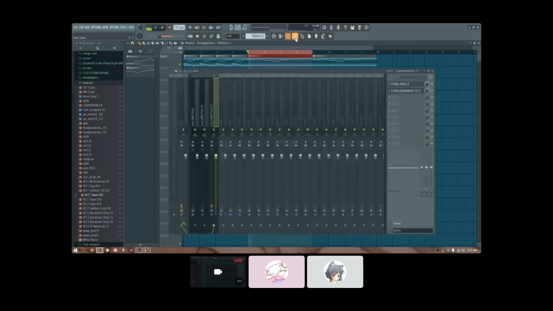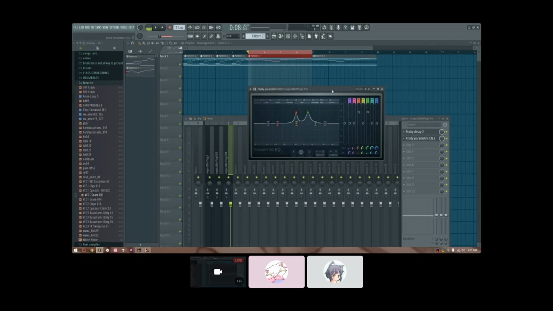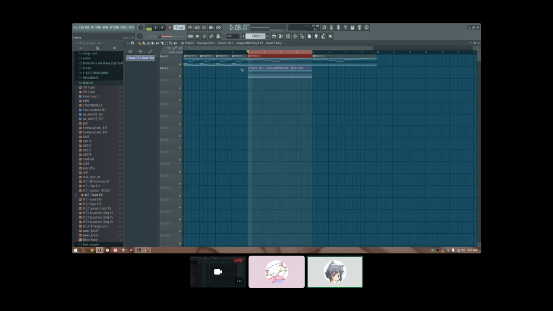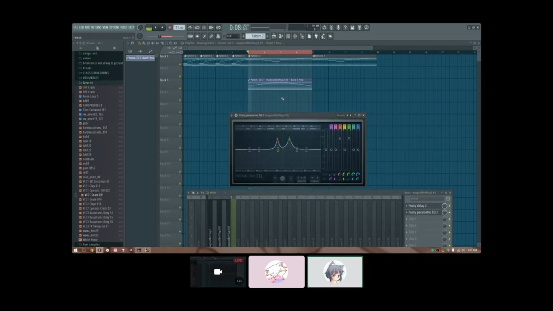So I'm gonna go back to my EQ, and then I'm going to right click on the frequency of the third band, create automation clip. So now there's this point system thing, and you can move it. It'll basically just move that knob for you.